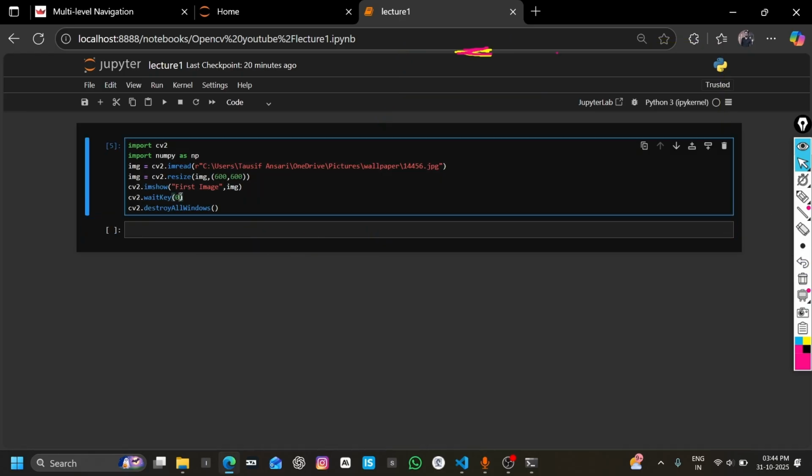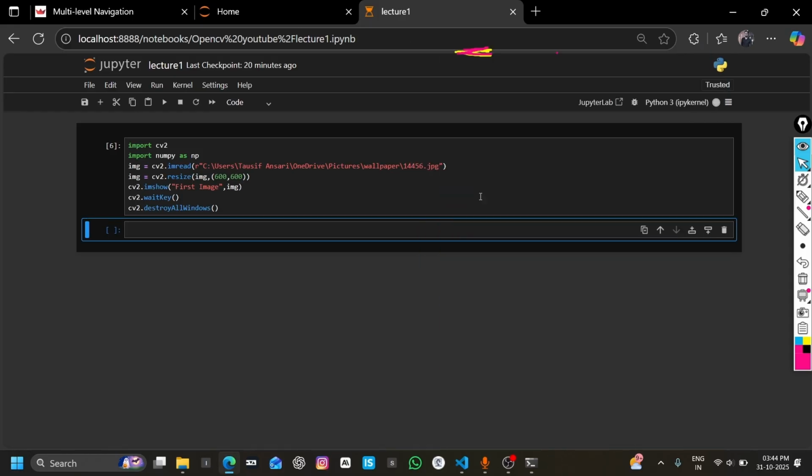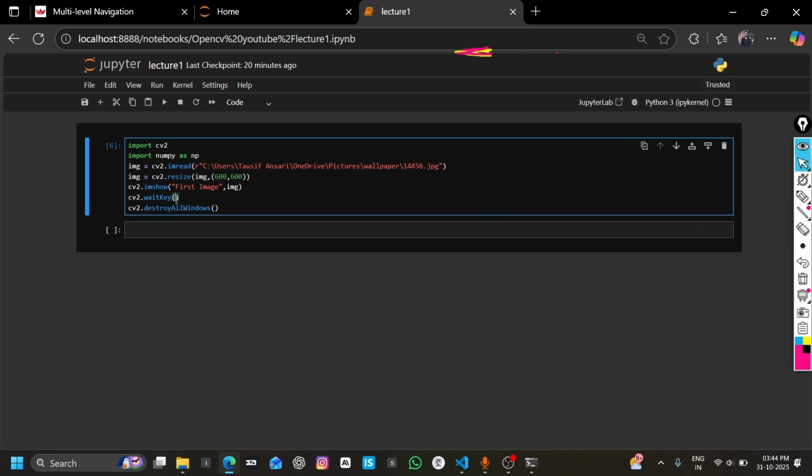Now, what if I don't give any number? If I don't give any number, it will work the same as 0. So giving 0 in cv2.waitKey and giving no parameter in cv2.waitKey is the same. And what is the different working of cv2.waitKey when giving any number? Like if we give 1000, what does this mean? That the window created by cv2.imshow will be open for 1000 milliseconds.